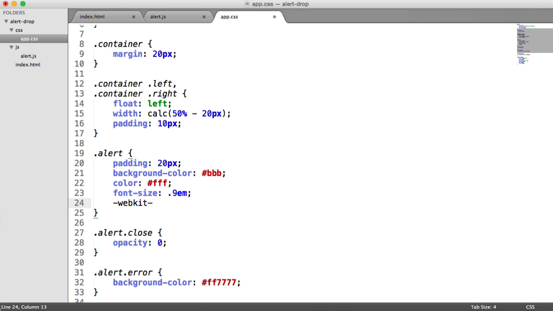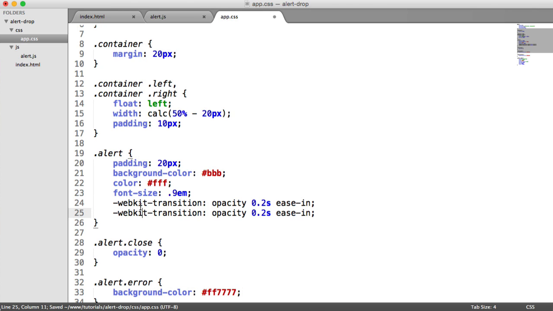You're going to want to go ahead and look up the vendor prefixes that you require for transitions. So in my case, I'm going to say -webkit-transition. We're going to transition on the opacity. We're going to have this last for say 1 second. We can change this to like 0.2 seconds if we want. And then we're going to say ease-in. So I'm going to duplicate this down and add the standard prefix. Like I said, check these and make sure that you're using the vendor prefixes that are required.